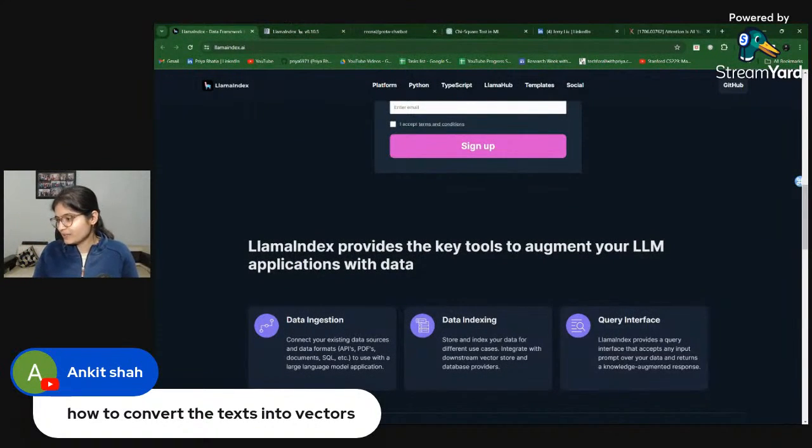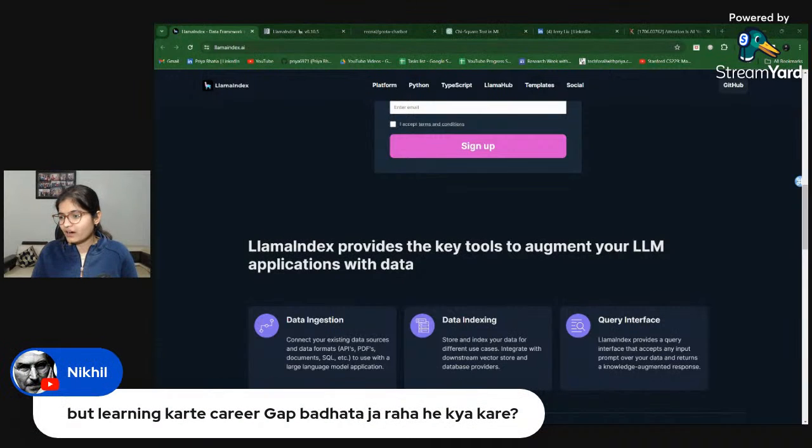And Nikhil is saying one thing: career gap बढ़ता जा रहा है, उसका क्या करें? When you're saying career gap, the simple meaning is that you are out of the context of whatever is going on with respect to AI, development, data science, data analyst, whatever you want to do. If you are very out of that because of some personal issue or anything, that is what you can call a career gap.